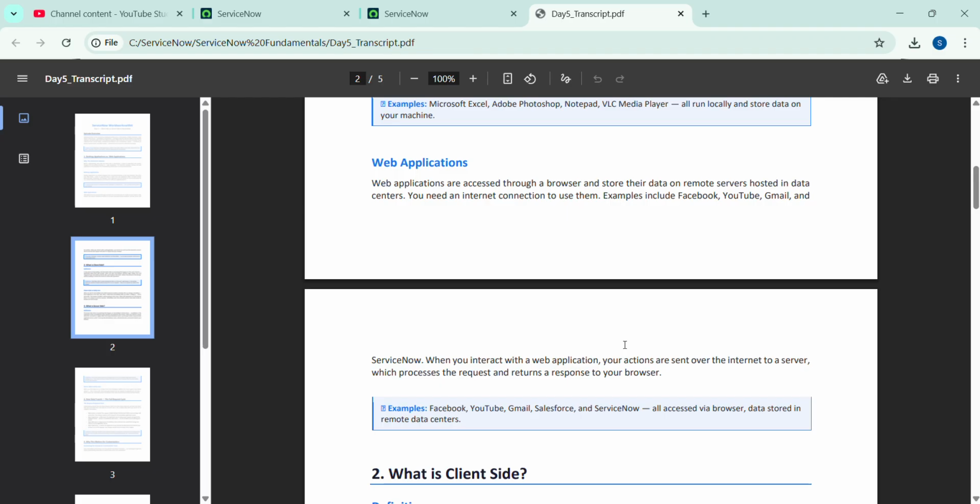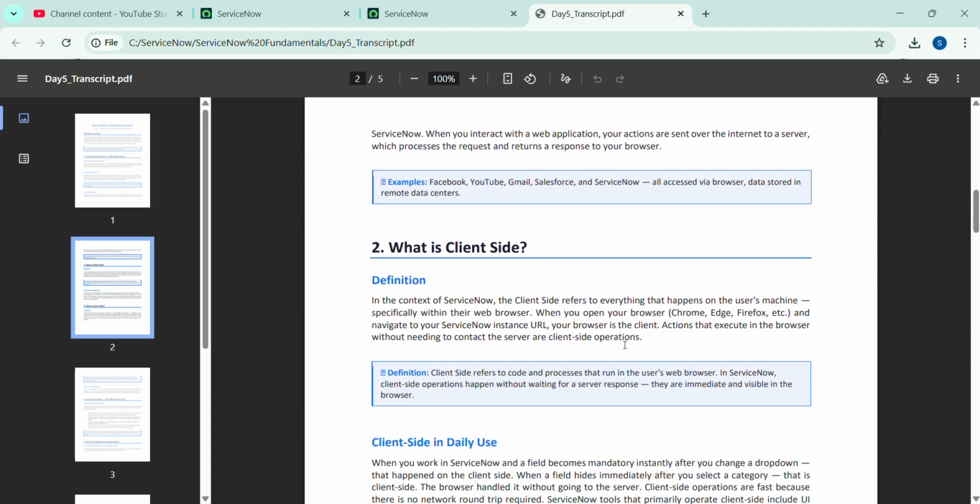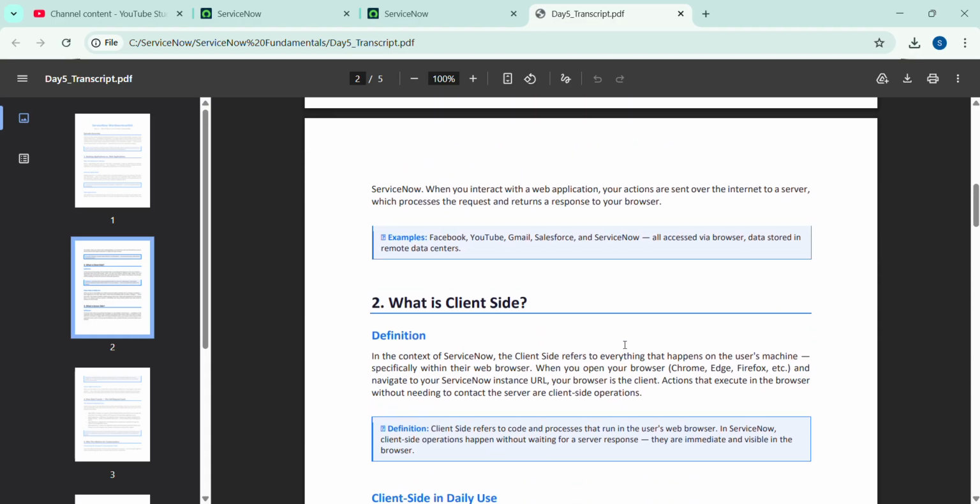Okay, so let's jump into today's topic. What is client side? If you see the definition, as we are in the context of ServiceNow, the client side refers to everything that happens on the user's machine, specifically within their web browser. This is the Chrome browser, right? So when you open your browser, like it might be Chrome, Edge, Firefox, anything, and navigate to your ServiceNow instance URL, your browser is the client.